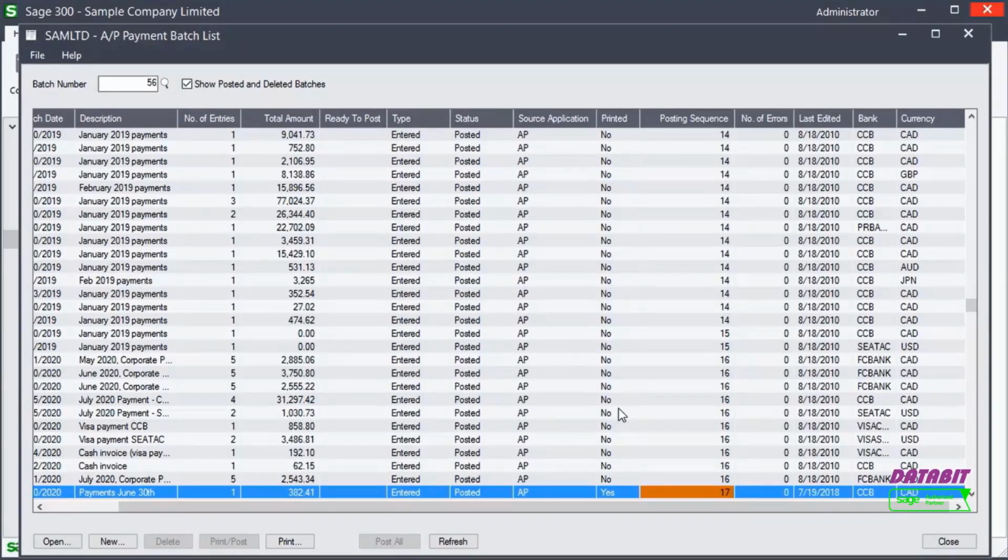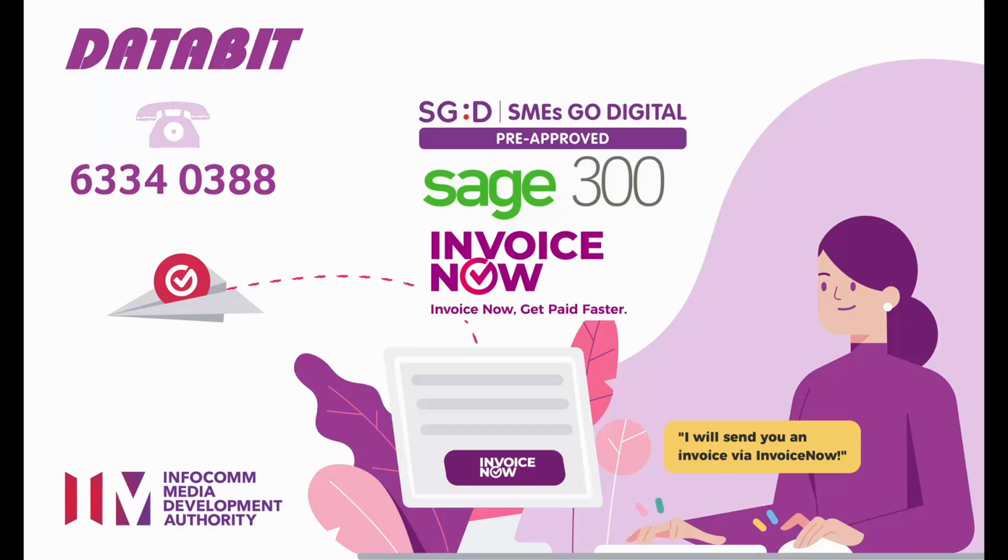Congratulations! You now know what the workflow for posting manual payments in accounts payable is and all the steps needed to post the payments and to generate the necessary reports.